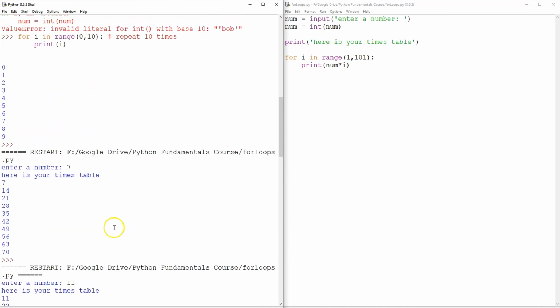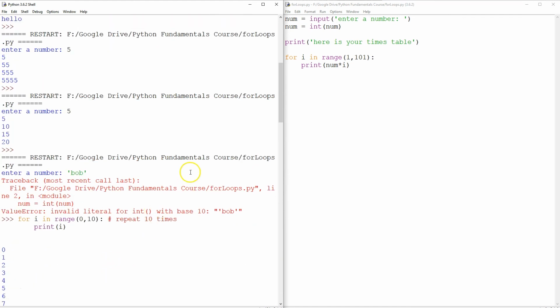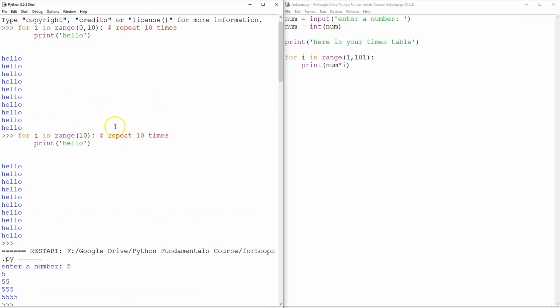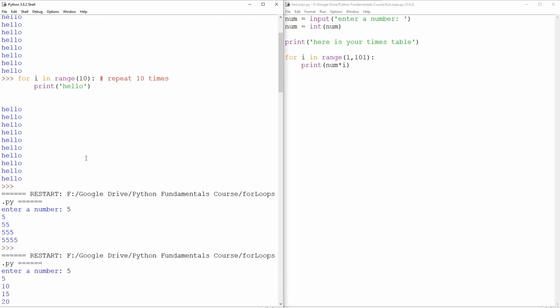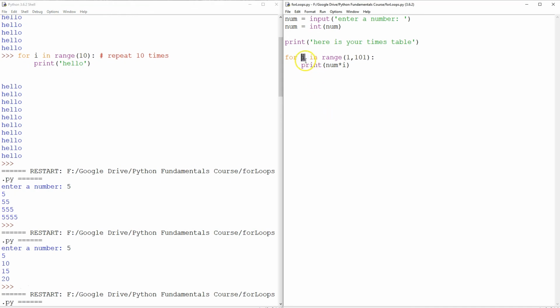The times table works. And just to recap everything we've learned. The for loop is used to repeat an action a certain number of times. You may or may not want to use the looping variable. For example, right here, we print hello in both these instances 10 times. But if you choose to use the looping variable, this looping variable changes. It begins at this value, ends at one less than that value. And if we multiply it by some predetermined number, then that effectively is a program that creates a times table. See you in the next tutorial.